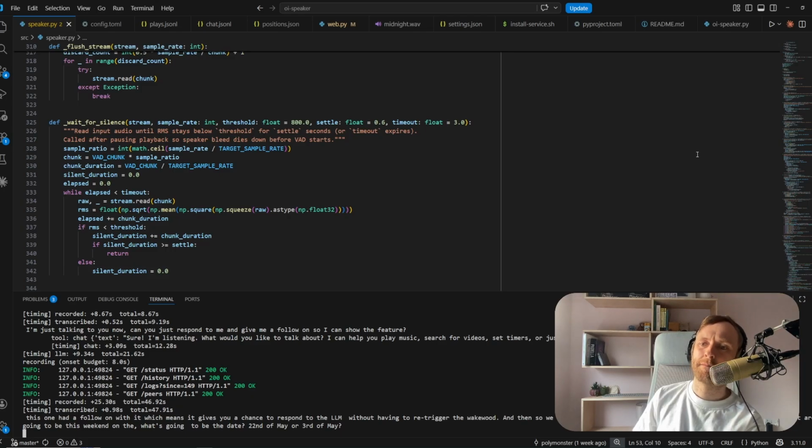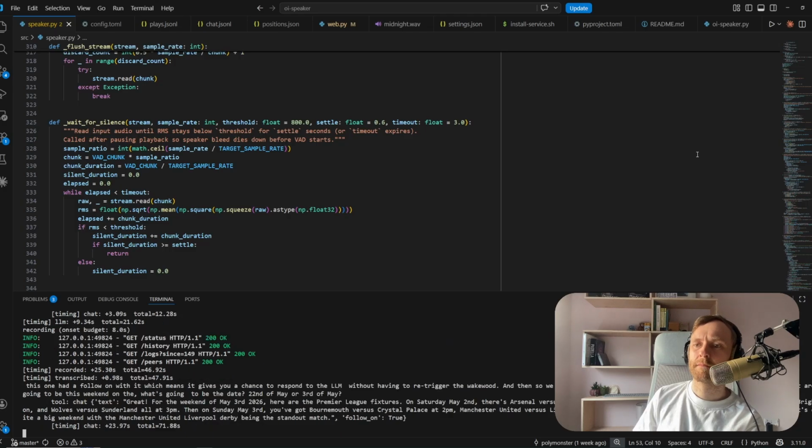I'll search for the football fixtures this weekend. Let me check what's on for May 3rd. Let me search more specifically for Premier League fixtures for May 3rd, 2026. Great. For the weekend of May 3rd, 2026, here are the Premier League fixtures. On Saturday, May 2nd, there's Arsenal versus Fulham at 5:30, Brentford versus West.